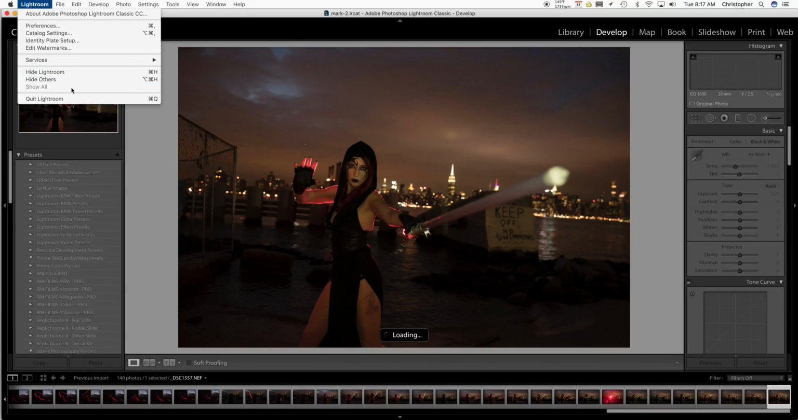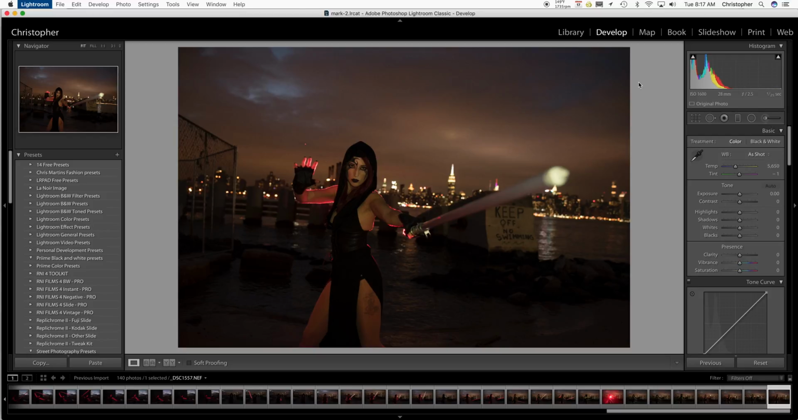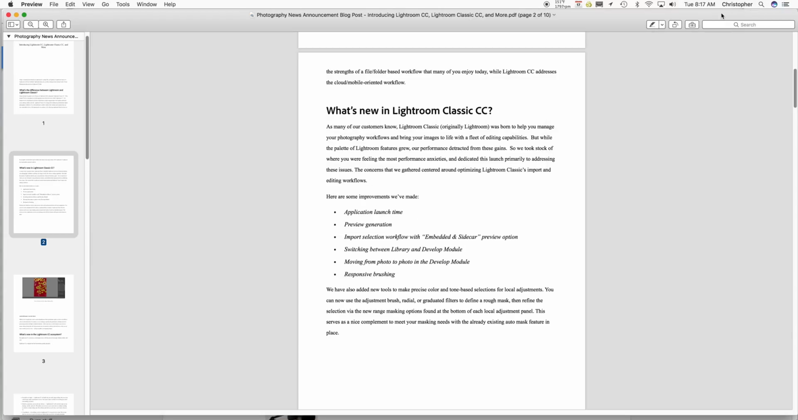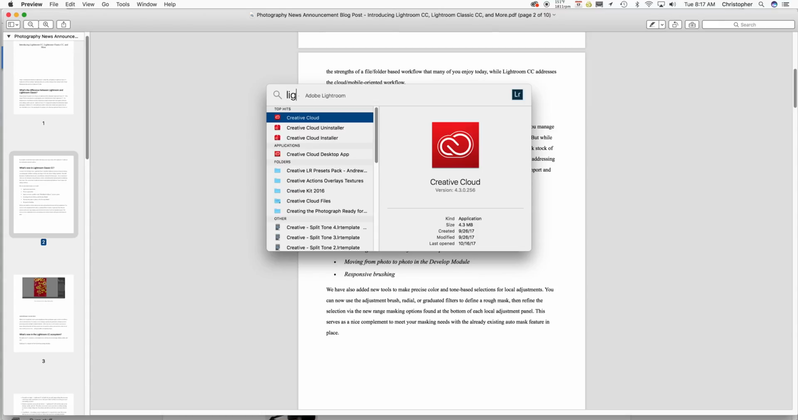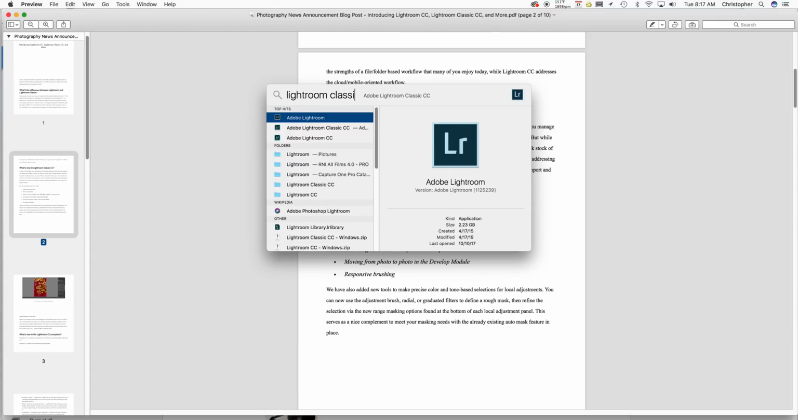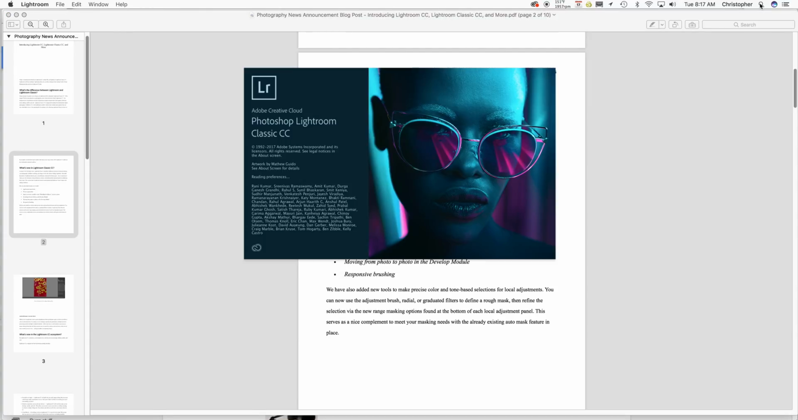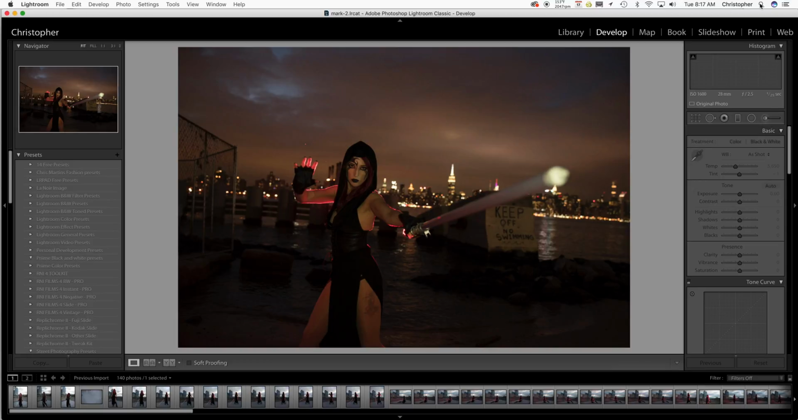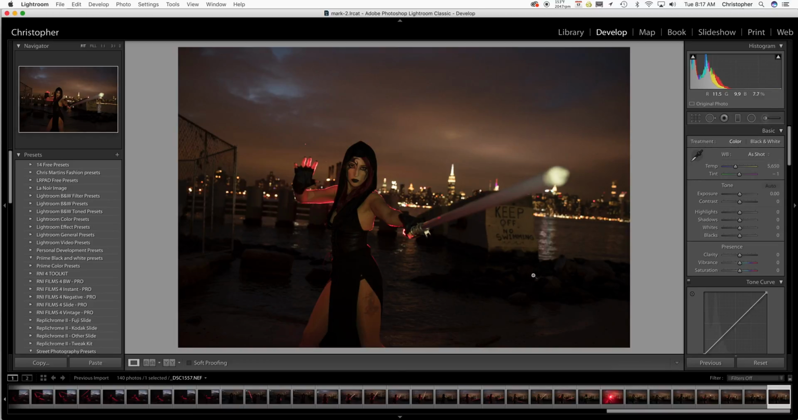Let's see that one more time. I'm going to quit Lightroom. Come on. I'm going to ensure that Creative Cloud is also on. I just restarted my computer. Okay, cool. And let's try this again. Lightroom Classic CC. Just letting you guys know that this is actually the day before it's supposed to be announced. That was slightly faster, in my opinion.